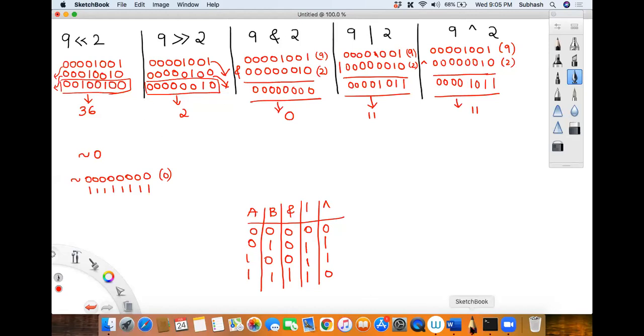So how many bitwise operators are there? There are 6 bitwise operators. Let us understand the theory now. Later I'll give you programs. Is that okay? Now, very important, my dear friends.